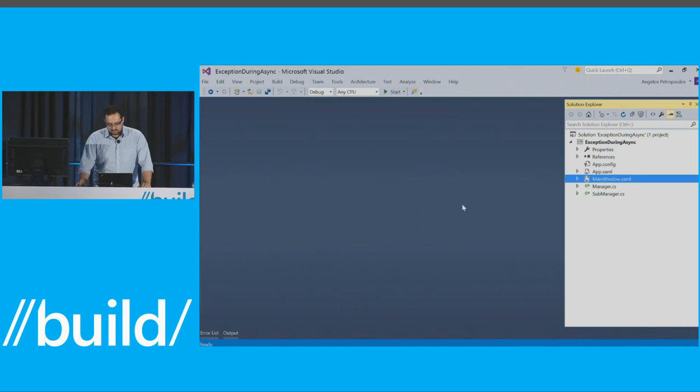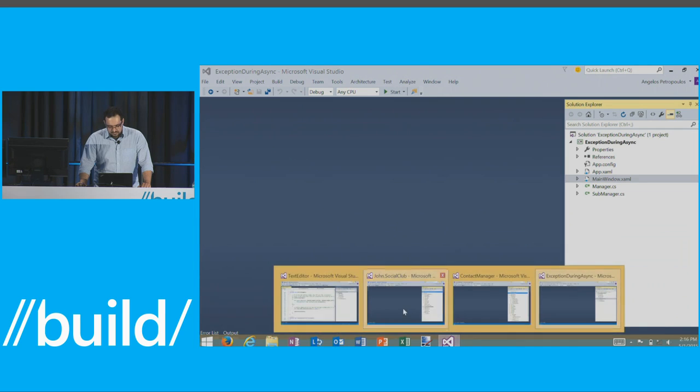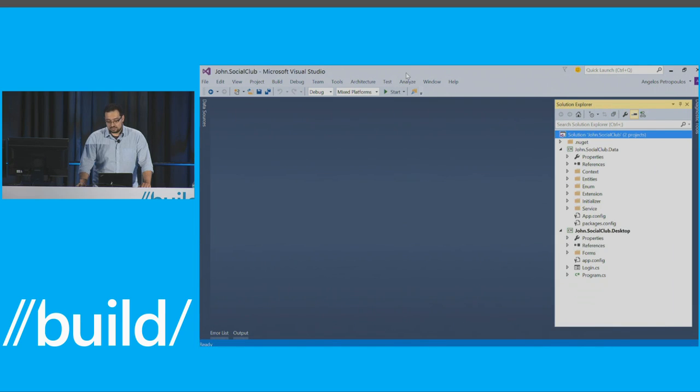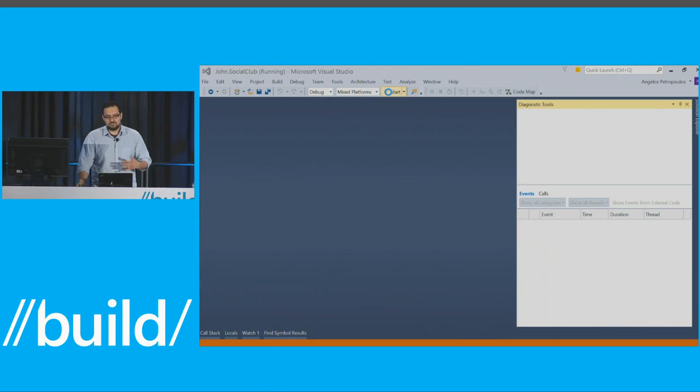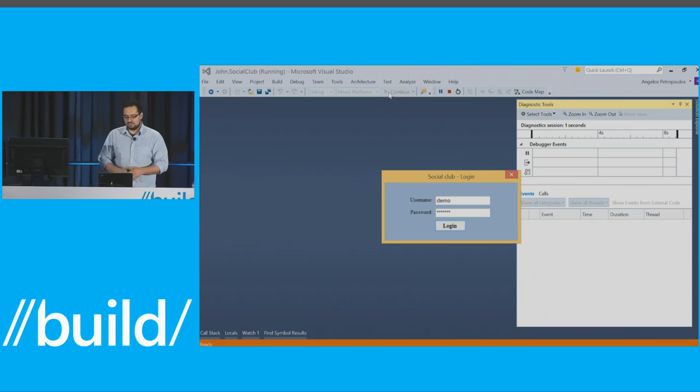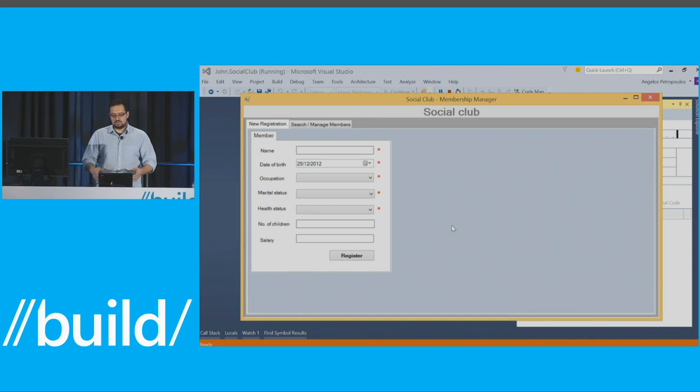So let me close. Now we're going to work on a different application. This is an actual application. It's kind of old school because I got it from Codeplex. I didn't want to cook something up; I wanted to actually use a real application. It's a WinForms application that uses a database to maintain a list of social club members. Basically, you can register new members and then search for them. So I'm going to do just that.